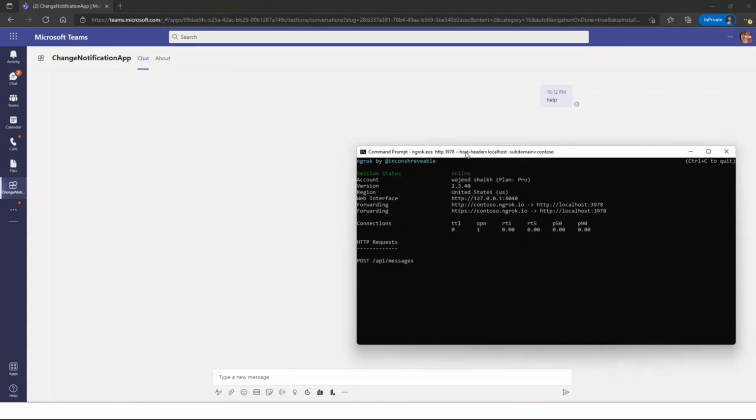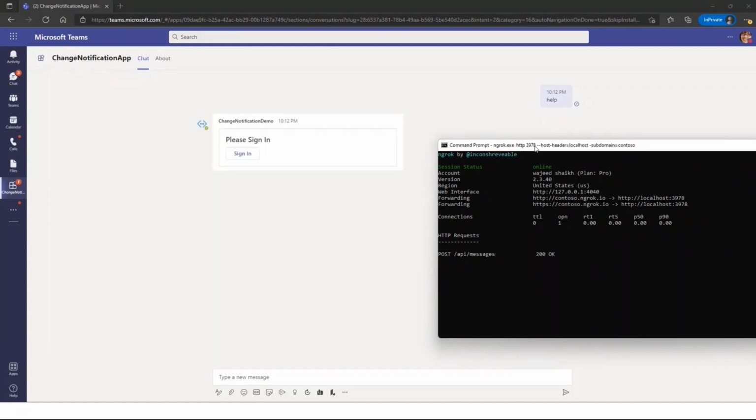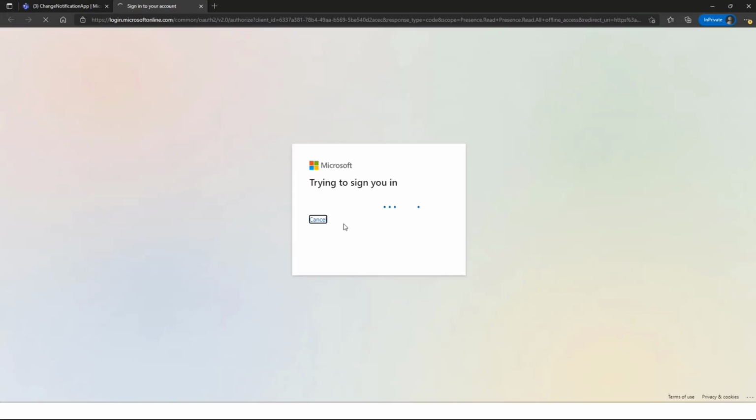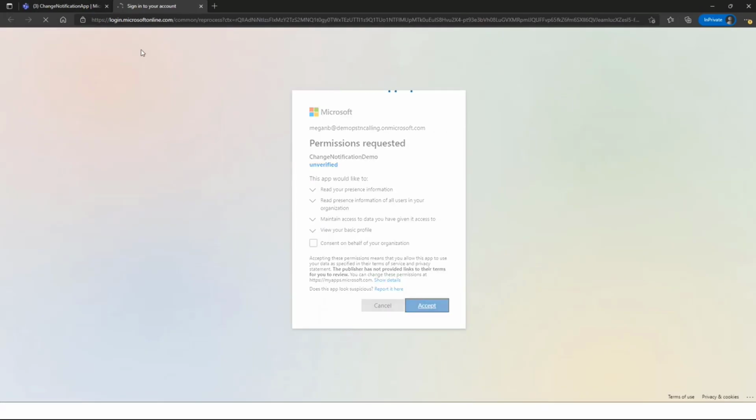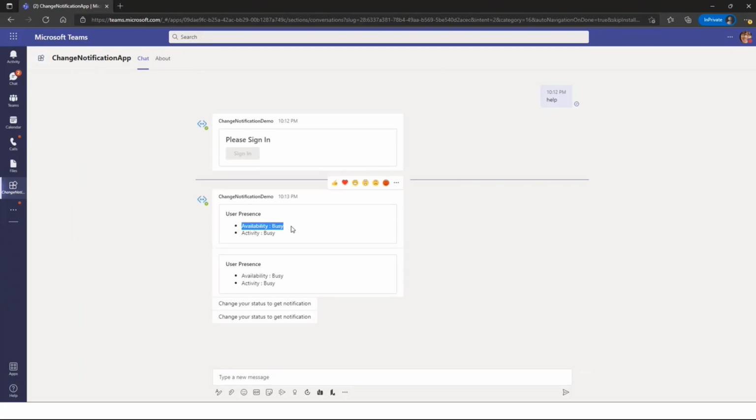OK, now you could see we started receiving API post messages to ngrok. The first step is to do the login part. We will start seeing the login part as soon as this code runs. And once the login is completed, the entire subscription part will start. So let me click on sign in. Okay, accepting the permissions. And once the sign-in is completed, we'll be able to get a message which says what's the current state for this particular user. So right now it's busy, so we should see a message saying that's a busy status.